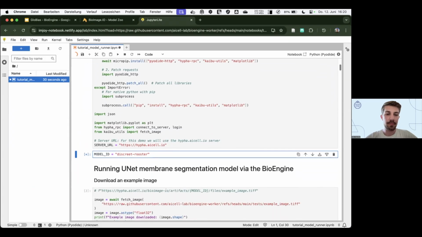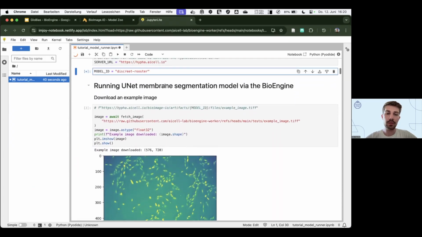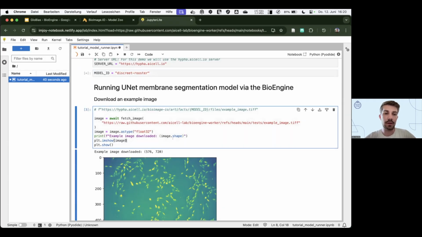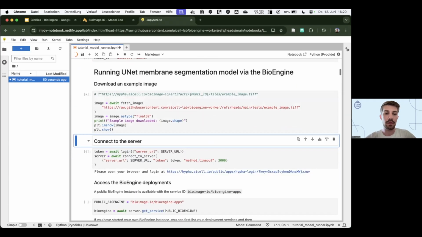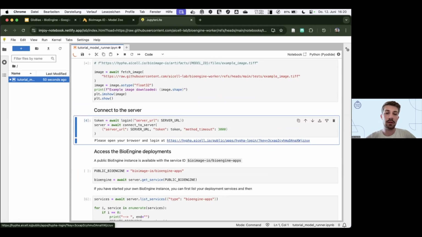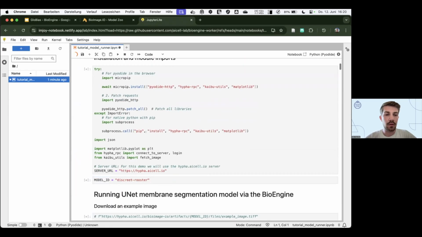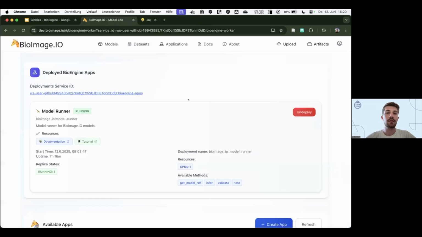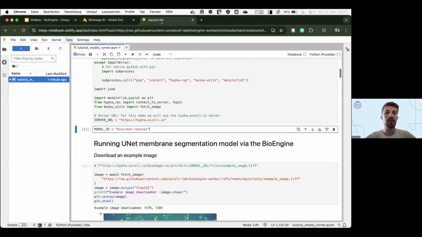And then I will run the UNet for membrane segmentation using the Bioengine. To do so, I'll first download an example image. Let's run this, and then we will need to connect to the Hypha server to be able to communicate to the Bioengine. I don't know why this is not loading here. Maybe let me close this.